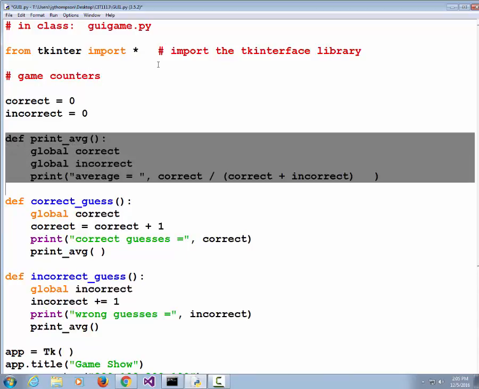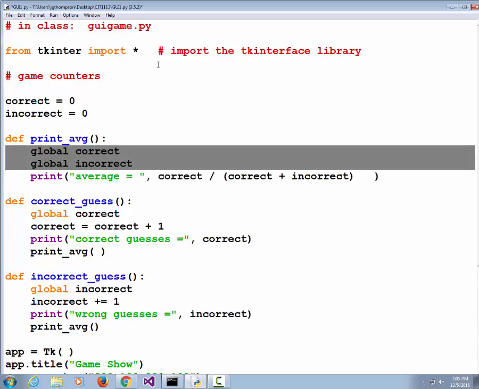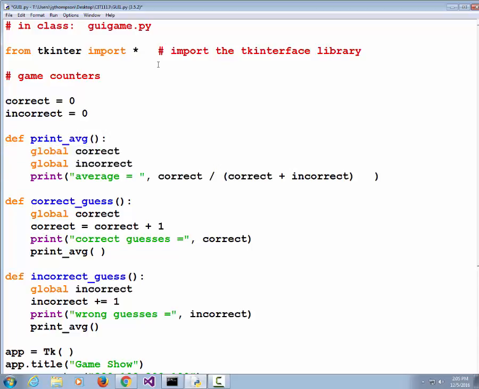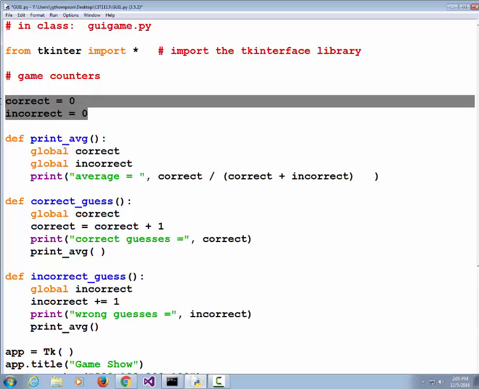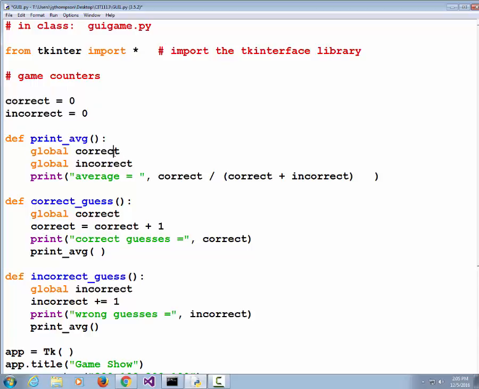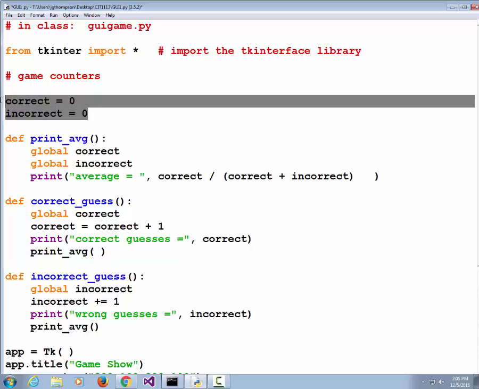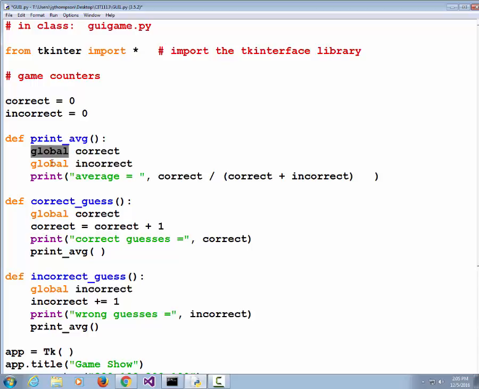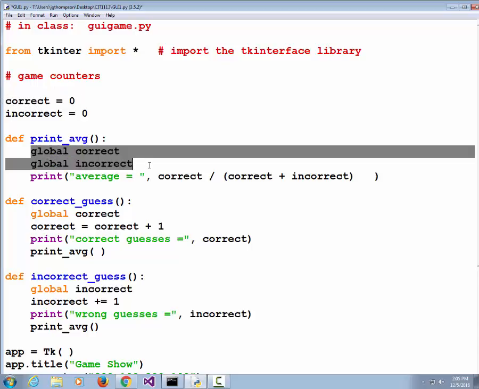And then we had a function called print average. Now we hadn't used this keyword before, the global keyword. What this means is that we're using a variable that's defined somewhere else. If you define a variable inside a function, then that variable is only accessible inside that function. However, we want our functions to be able to access these values that are stored outside the function. And so that's what the global keyword means. It means that we're going to use a variable called correct, but it's defined outside of that function. So that's why we have these two global keywords.